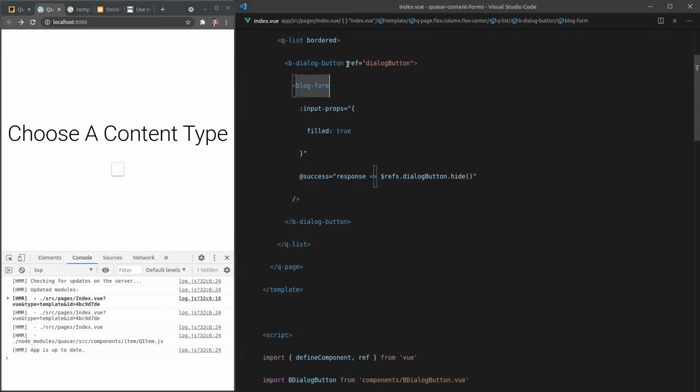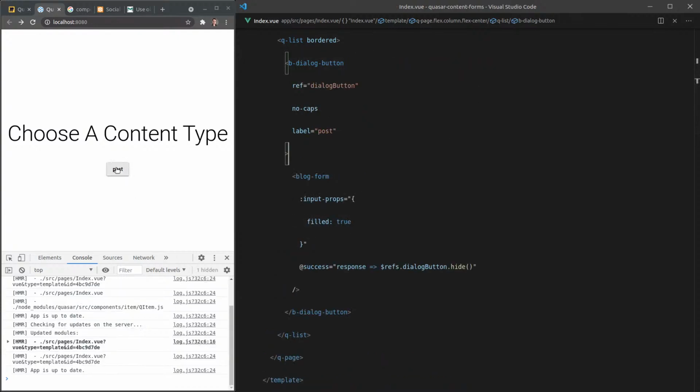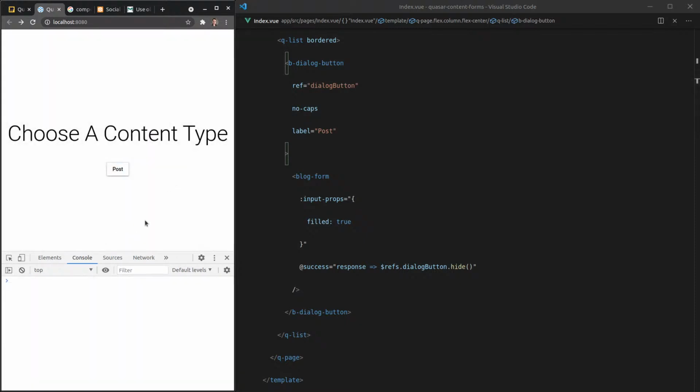Let's go ahead and give this a label. So now I can say the label is equal to post, and I'm going to say no-caps here, no dash caps. And there we go. Looks like that works. And let's make that a capital P. And now we can click on that, and we get the dialog. And we're basically ready to create a dialog for each form.